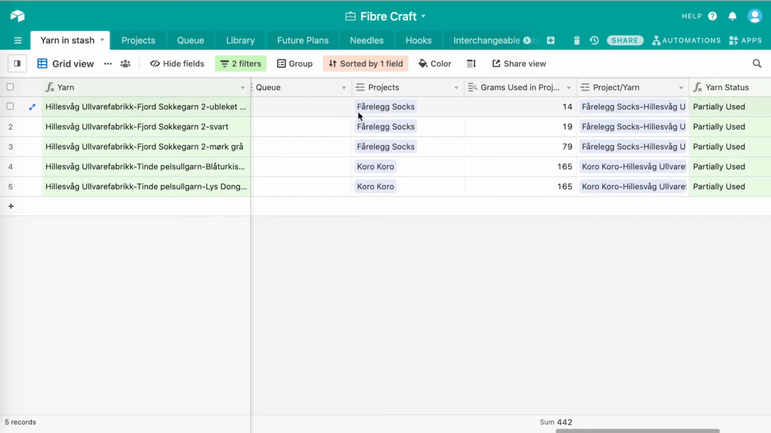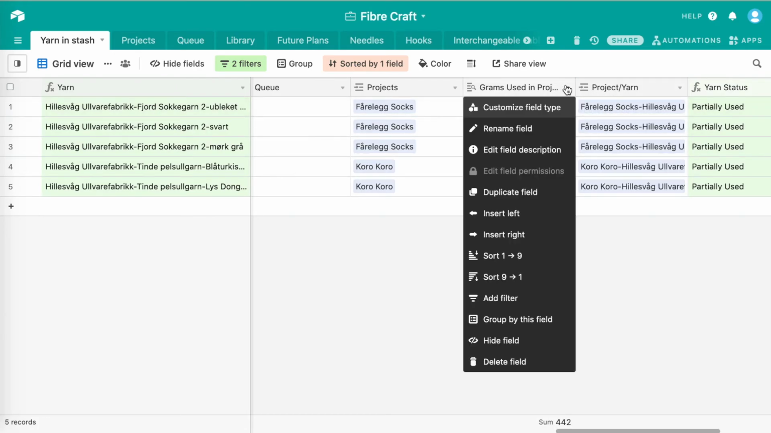So linked fields are reciprocal, so every time you add one on one table that links to another table, you will find the field appears on the table that you just linked to. So here you can see I used them in the socks project, and here you can see lookup grams used in projects. It's also got a link to the project yarn table because the project yarn is linking in one column to projects and in the other column to yarn in stash. So that's the reciprocal column for that one.